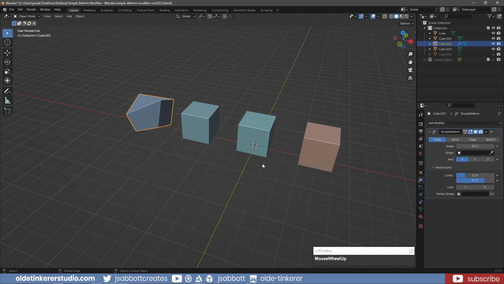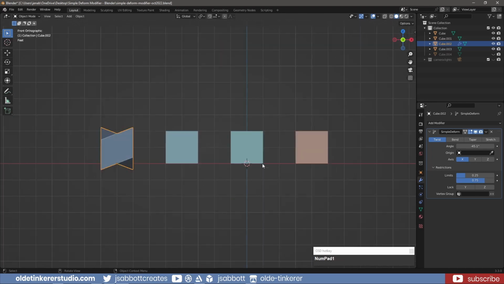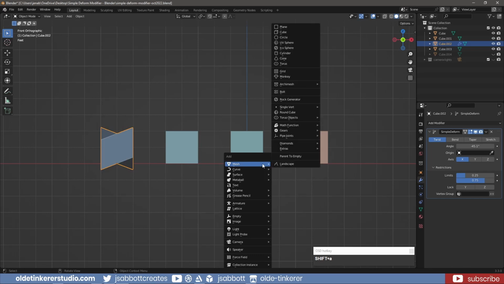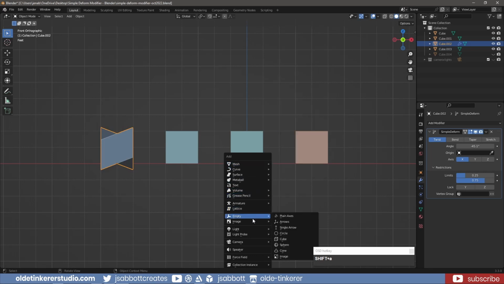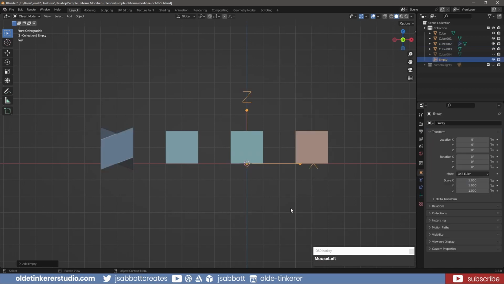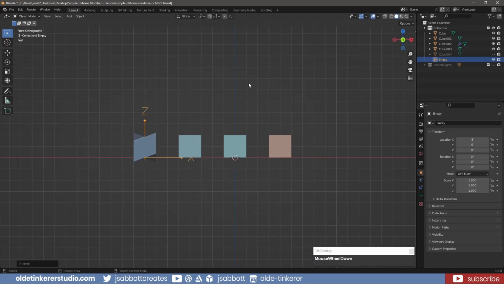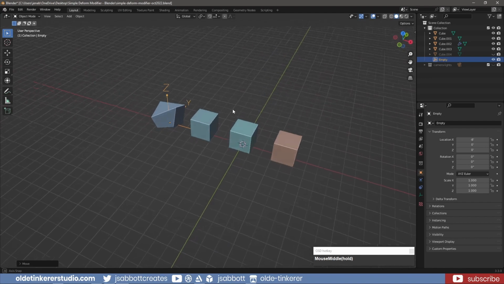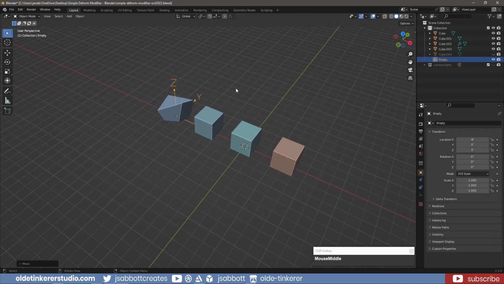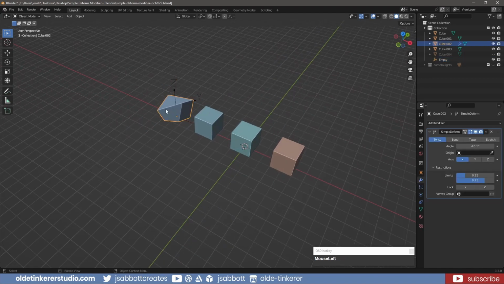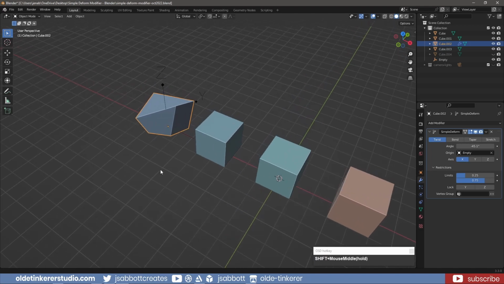I also have the option to use an object to deform the cube. If I add an empty, and then, with the cube selected, select the empty for the origin, I can now use the empty to deform the cube.